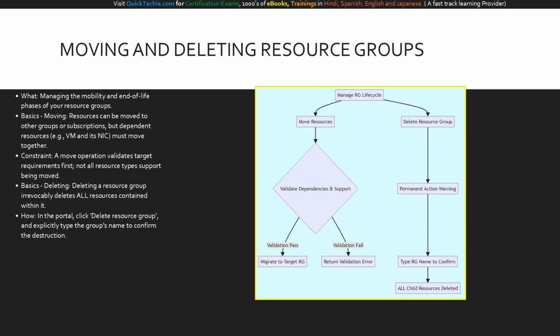What does this entail? It's managing the mobility and end-of-life phases of your deployments. For the basics on moving, you can move resources between groups or entirely different subscriptions. However, there is a strict constraint. If a resource has dependencies, like a virtual machine and its network interface, they must be moved together. Azure will always validate the move first, as not all resource types support migration.